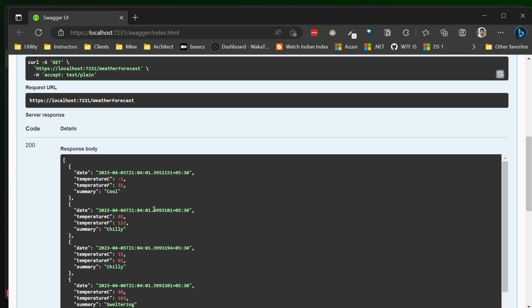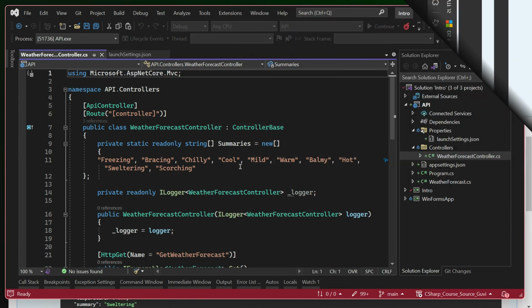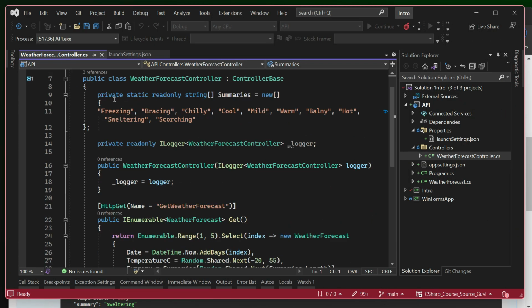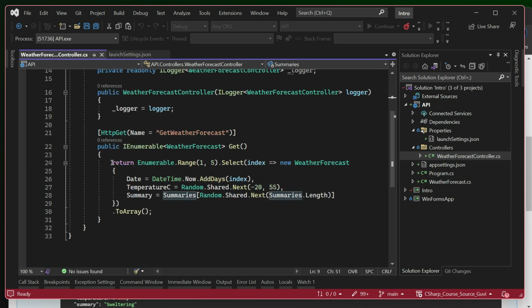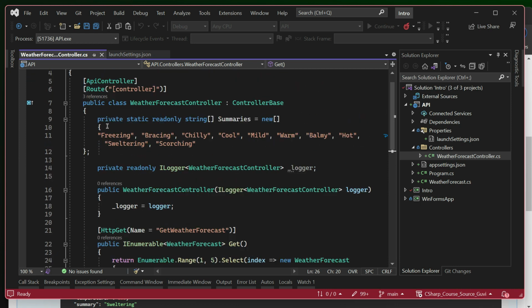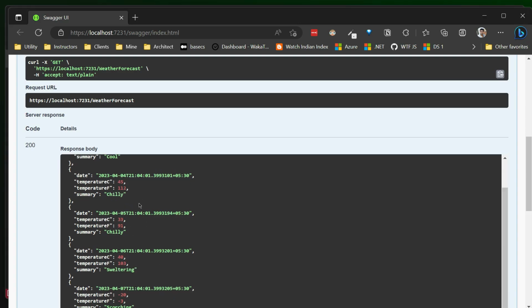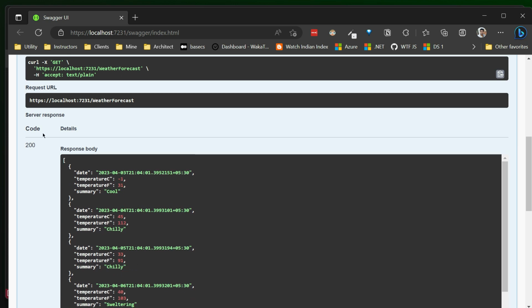Where does this response get populated from? We haven't written any code so far. No, this code was not written by us. You can see various summaries in an array, and they enumerate over this endpoint and return some date, some temperature, and some summary. The summary is also randomly picked from this array, and that is how the response object is prepared. Now you know how to work with this Swagger UI.